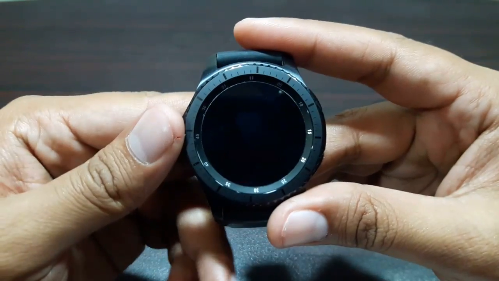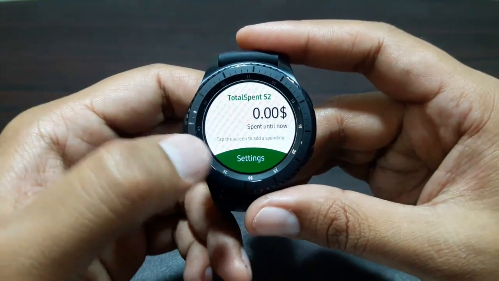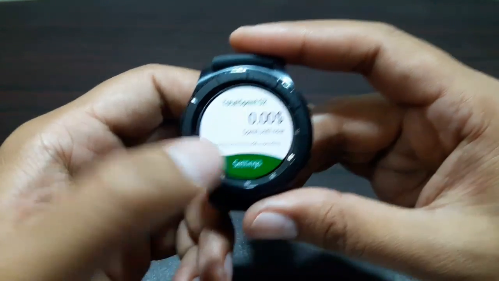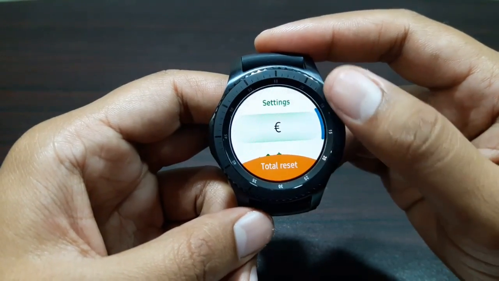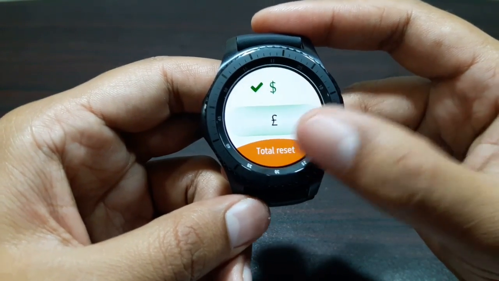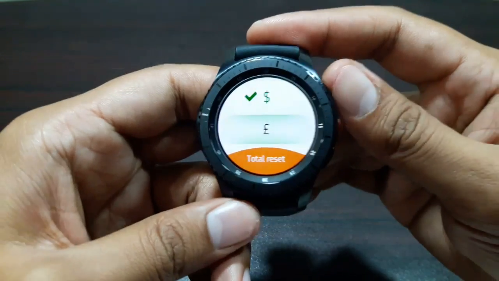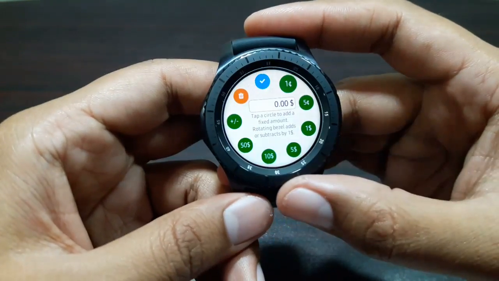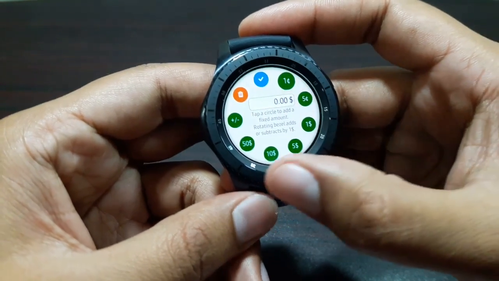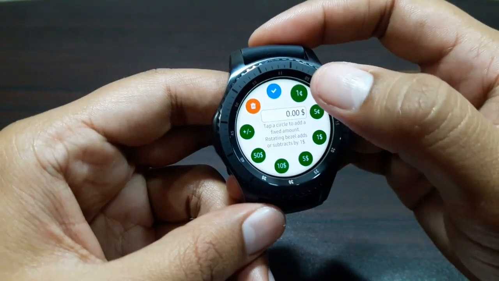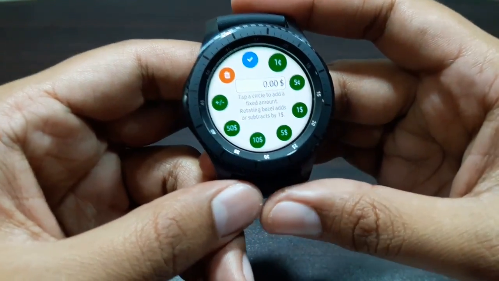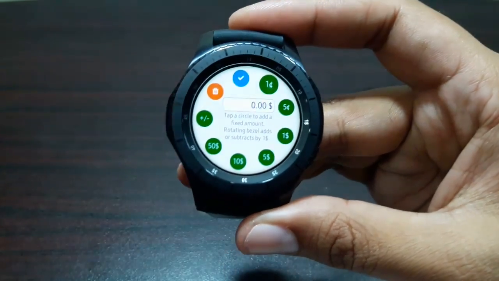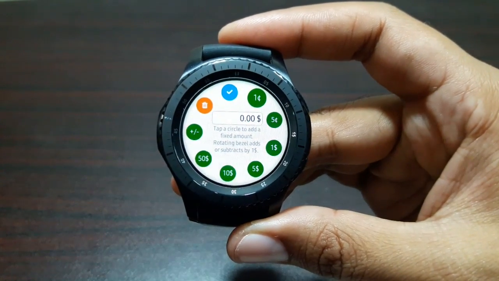So just go in here, and in the front screen you will be shown the settings tab. Just go there, select the currency that you want, whether it's euros, dollars, or pounds. After that, go back and then tap on the screen. Now here you will see these round icons. They basically tell you about 1 cent, 5 cent, $1, $5. So these are shortcuts of the amount of currency that you have been spending.